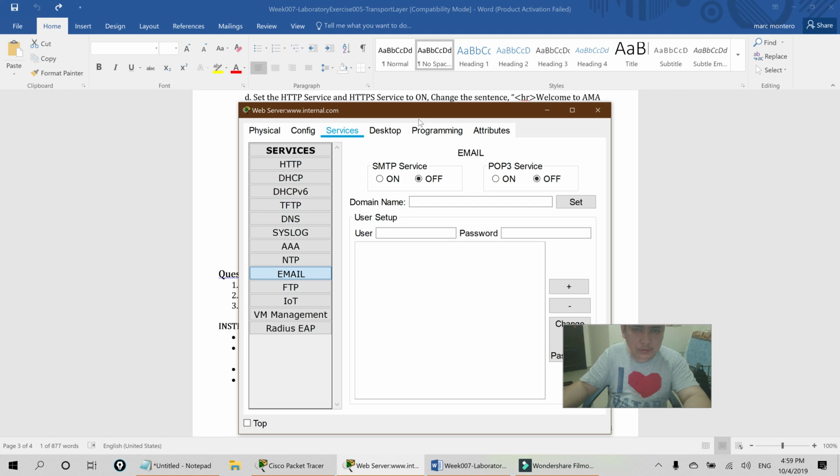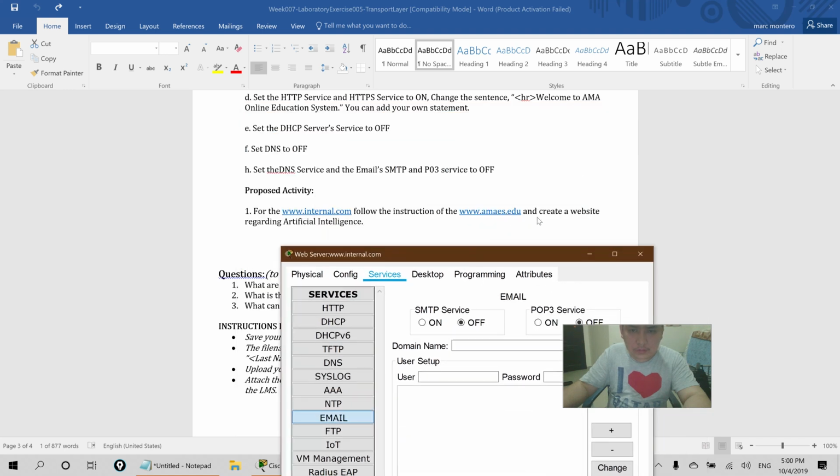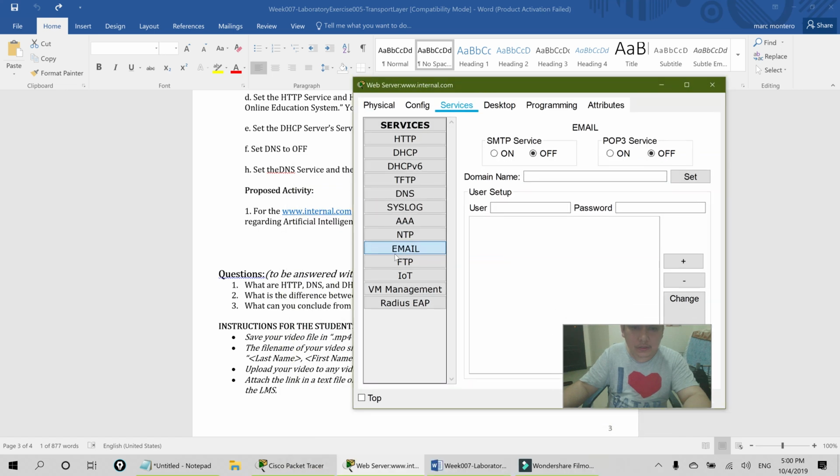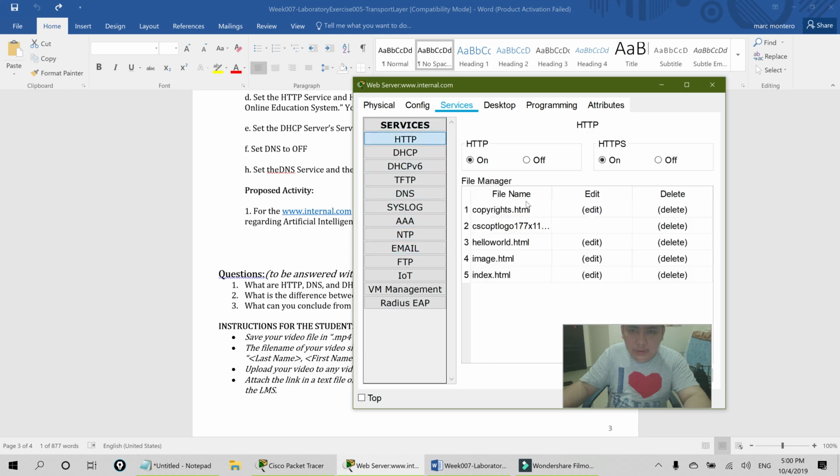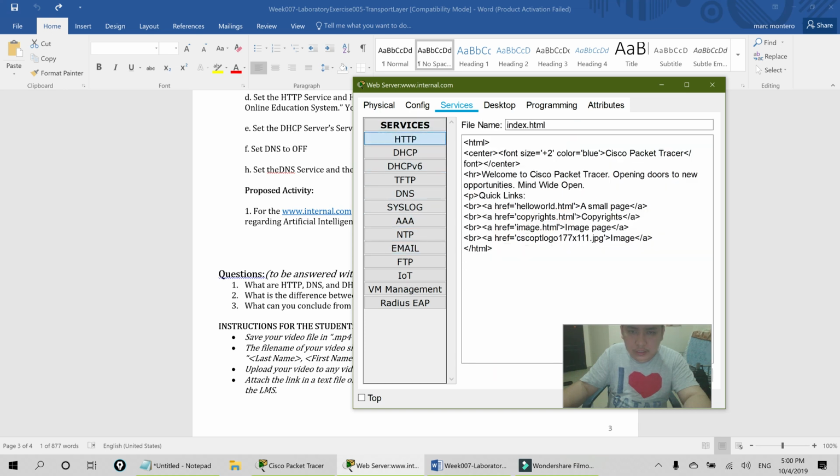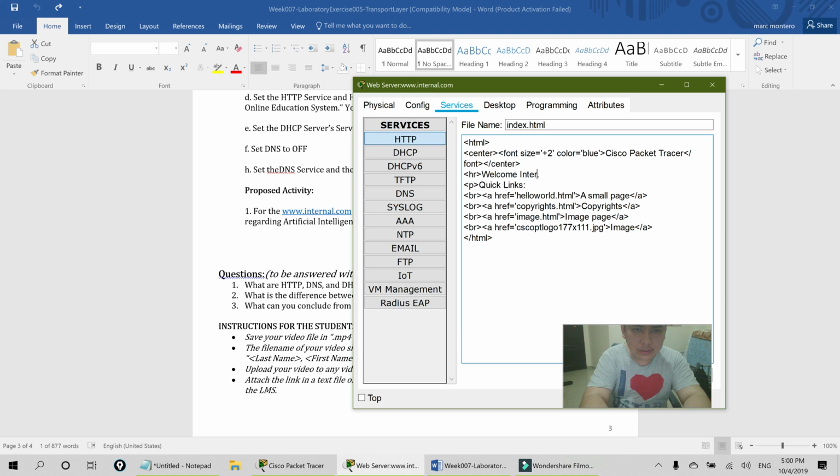Next is propose activity. Create a website regarding artificial intelligence. So let's go to HTTP. I'm going to edit the index file. Welcome to Cisco. This time I'm going to make it welcome to internal. I'm not sure. And let's say artificial intelligence.